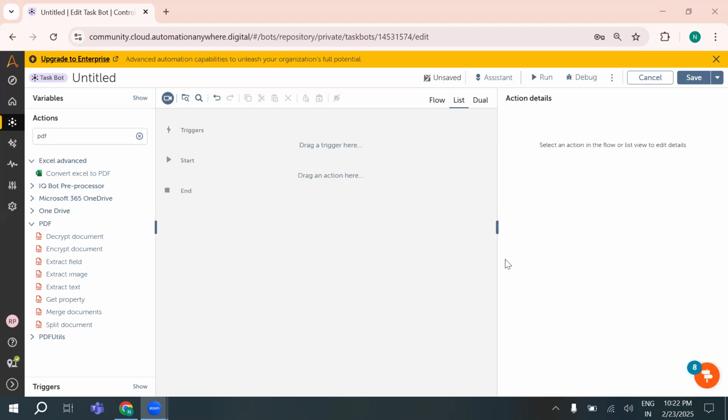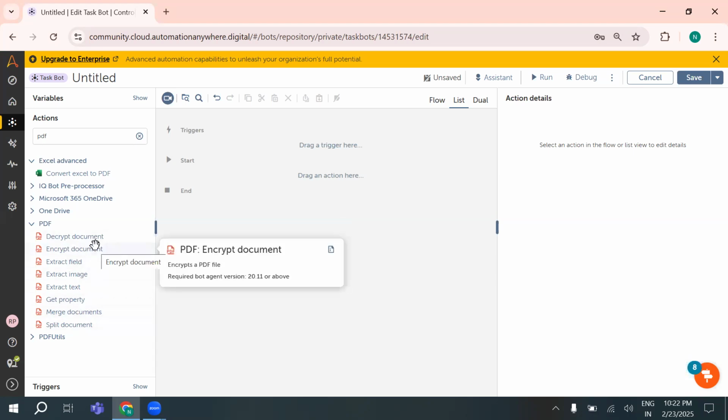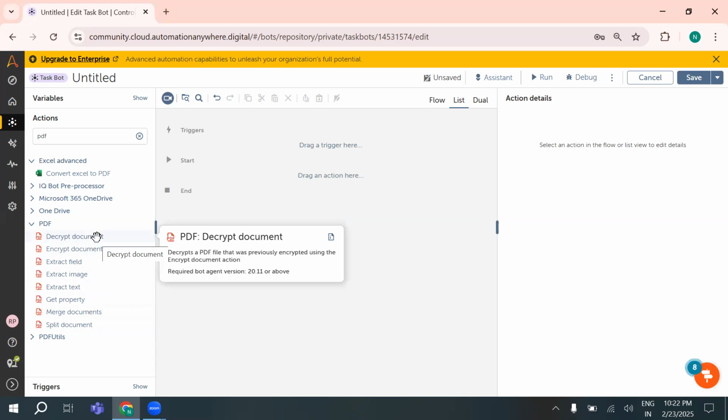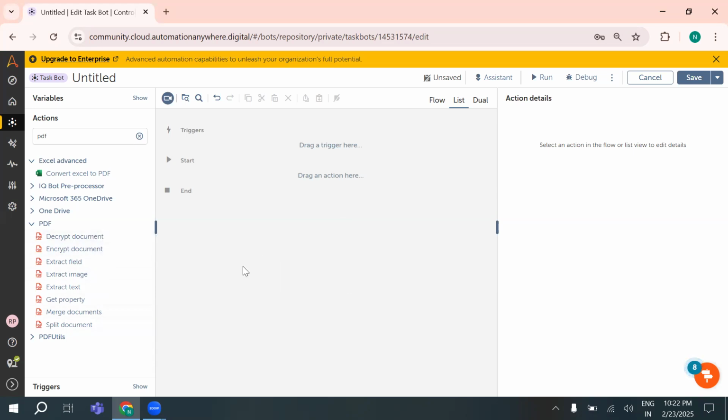In today's video, we are going to see PDF integration in Automation Anywhere. Under the PDF package, we can see lots of PDF actions, PDF manipulation. You can see various types of actions, and their uses are also different. So we are going to explore all these actions one by one. So let's start today's video.